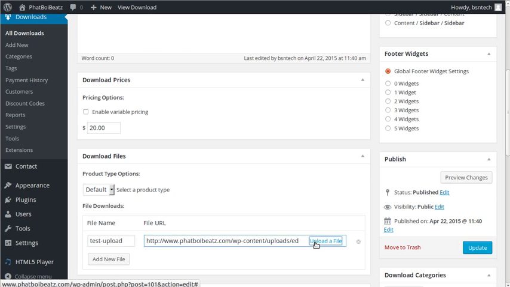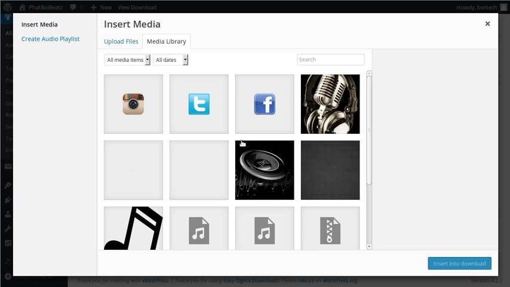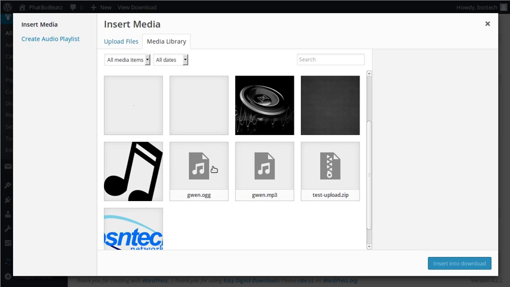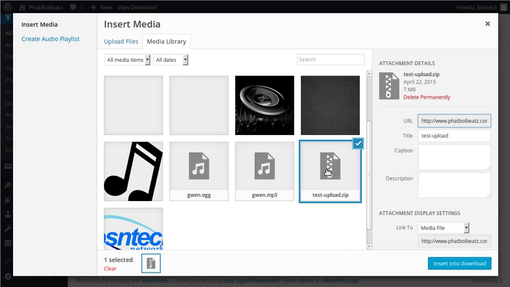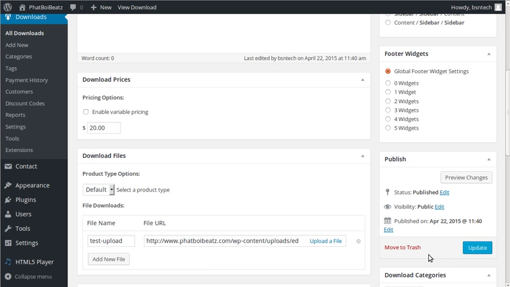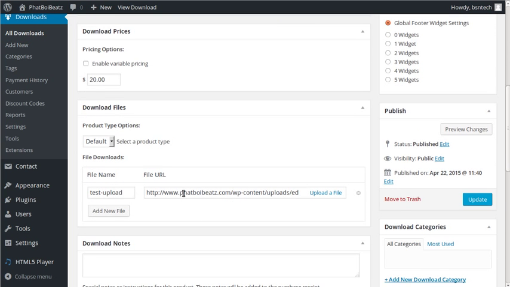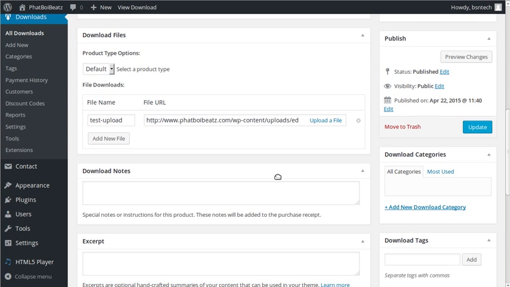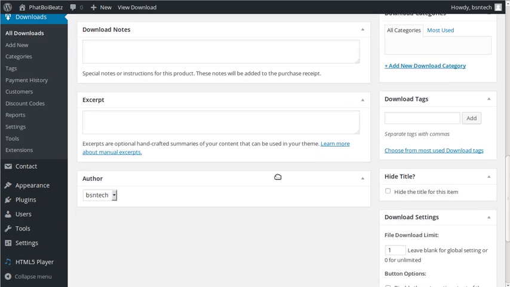You will hit the upload a file, and you can see here on this person's site it shows the media library, and so the file that I did was actually a zip file. In this customer's case, they needed the ability to add a PDF file as well as the MP3 in the zip. So we've done that, and then you just hit insert into download, and then it will automatically fill in the file URL with the uploaded file. That pretty well takes care of the basics of this.